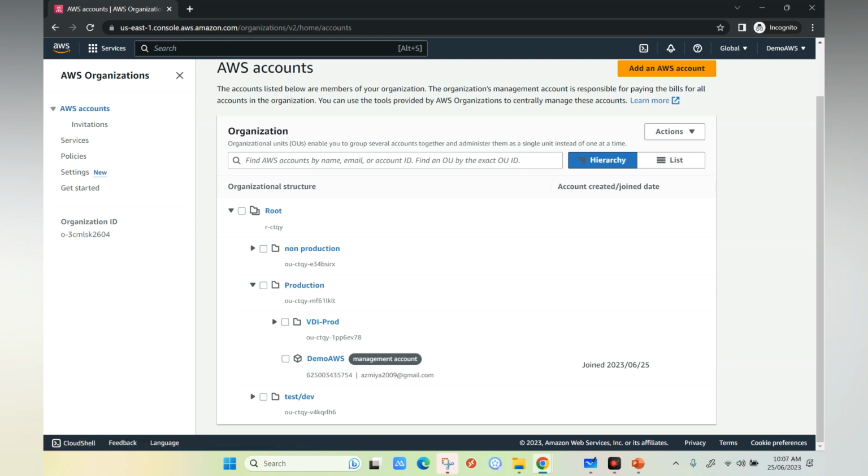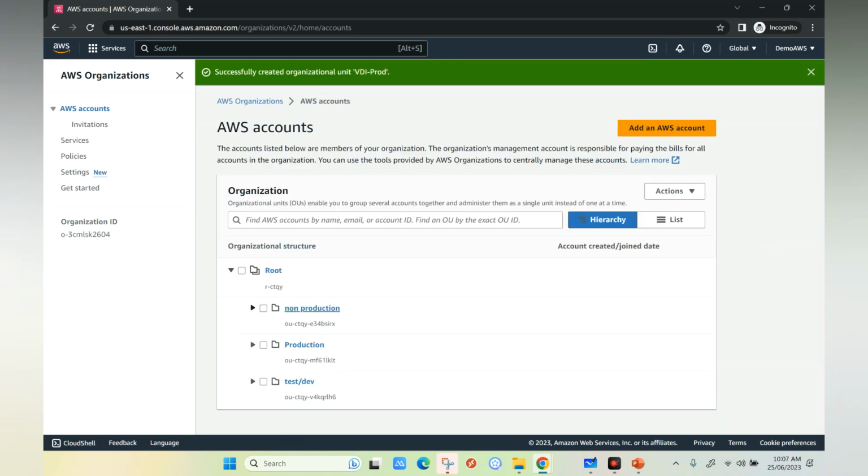So if I wanted to move this particular demo inside VDI prod, it's very simple. Again, you have to follow this procedure and you need to move inside VDI prod. So this is how we are creating an organization unit in order to streamline our accounts.